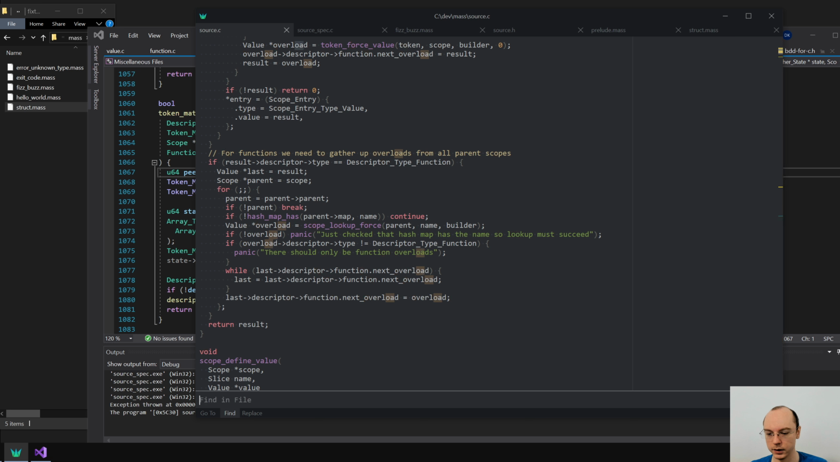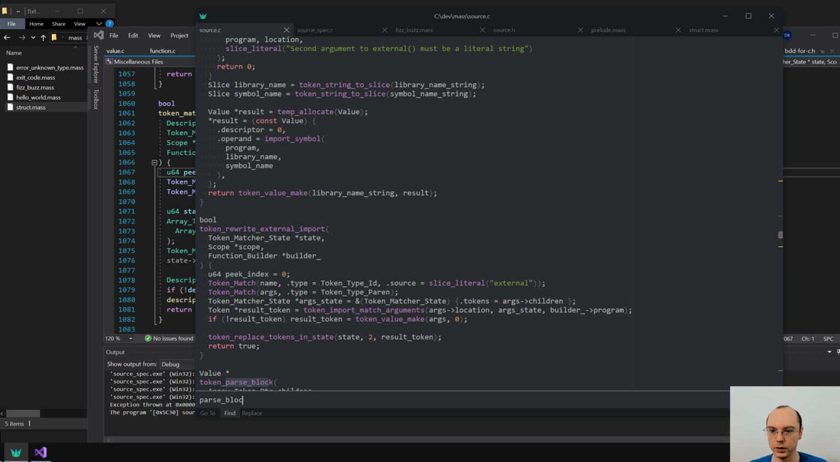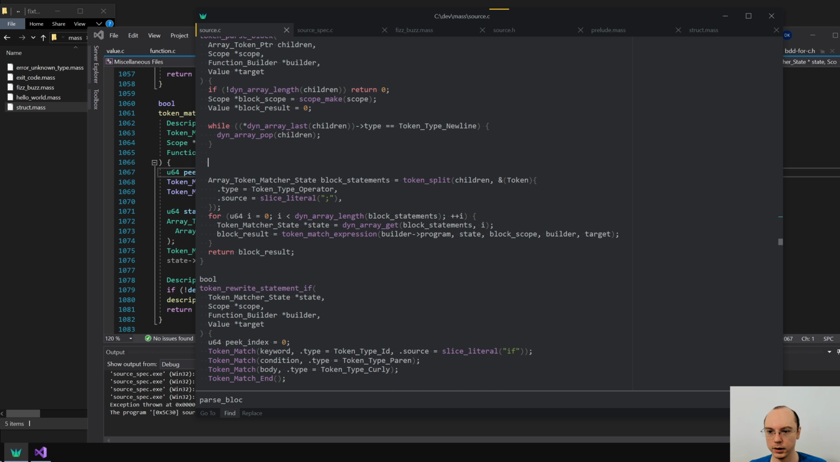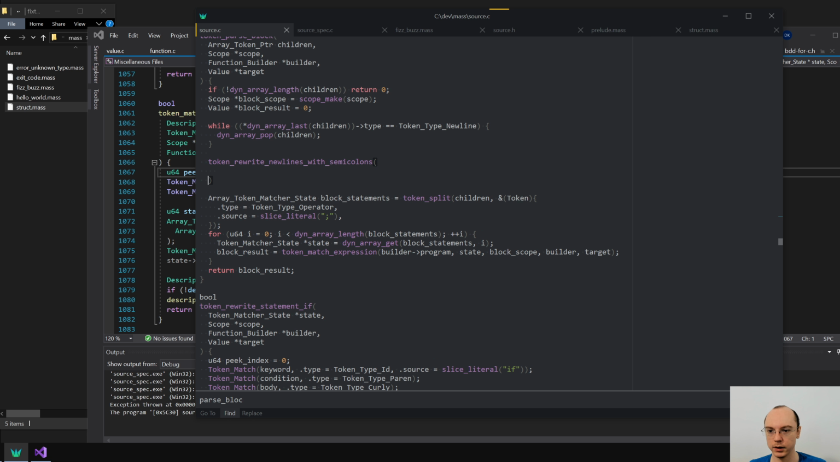Parse block. So I want to call it what? I want to say that token rewrite new lines with semicolons. And it will accept the children, basically. I don't think it really needs anything else.